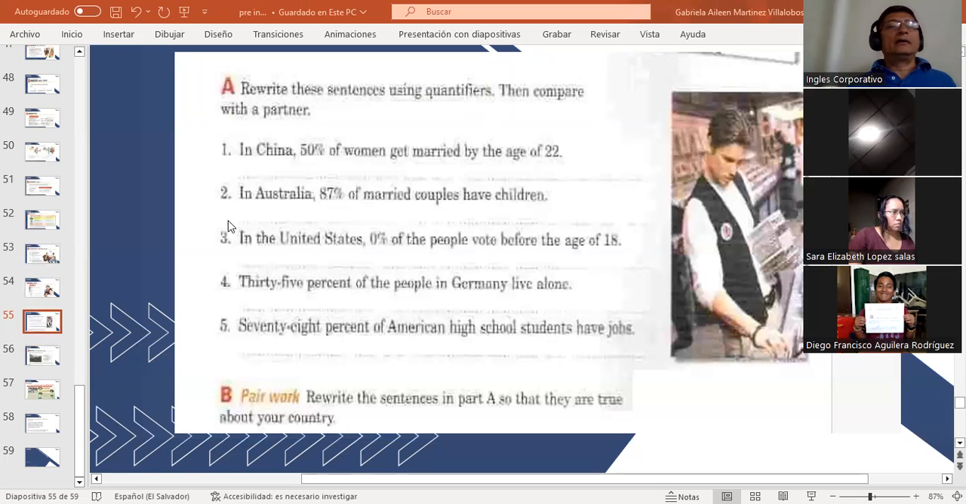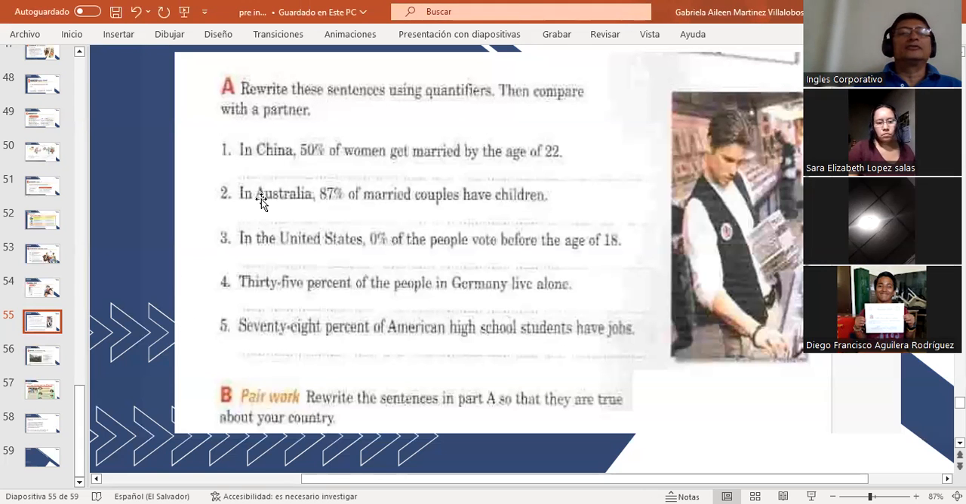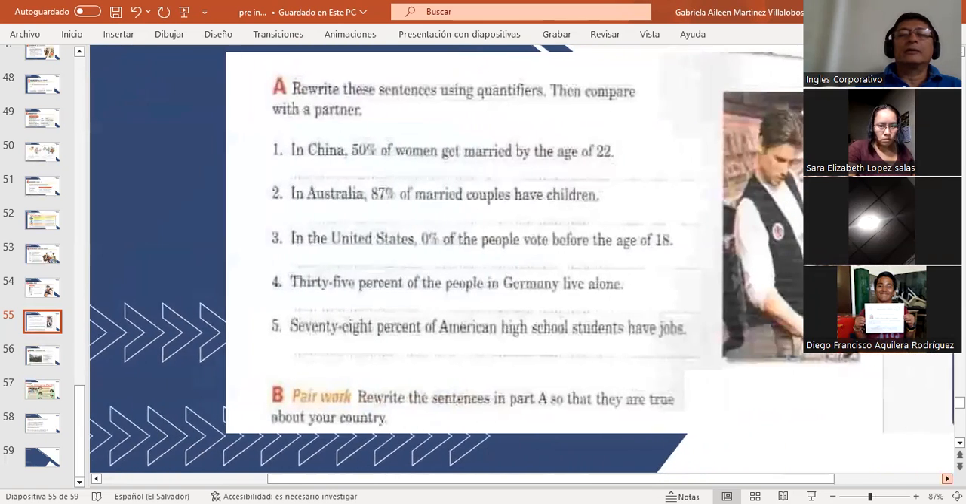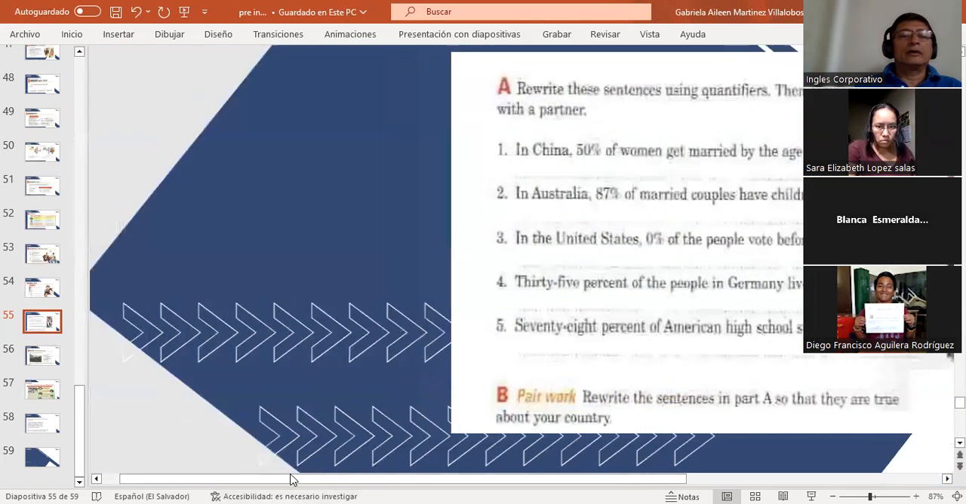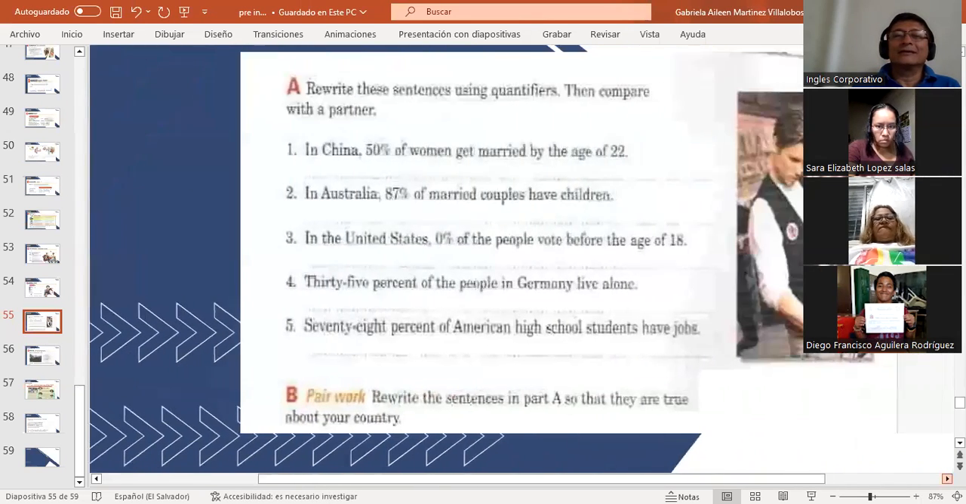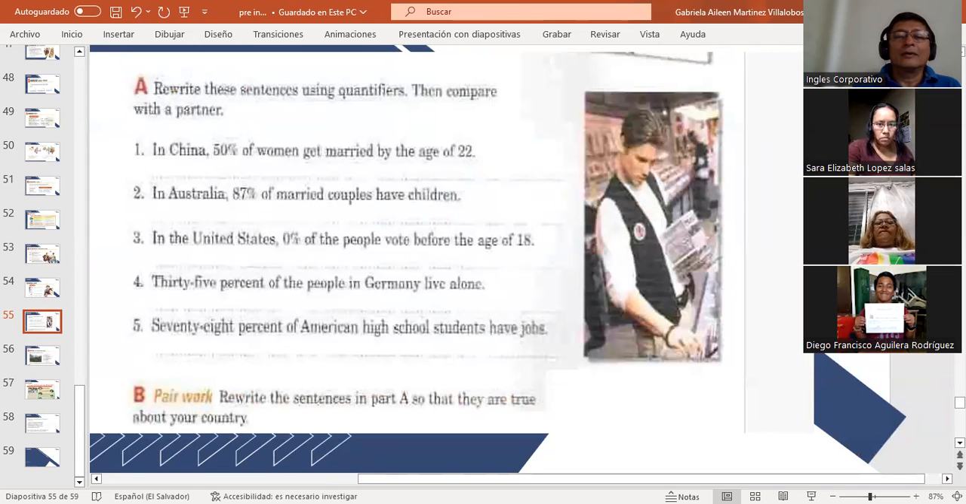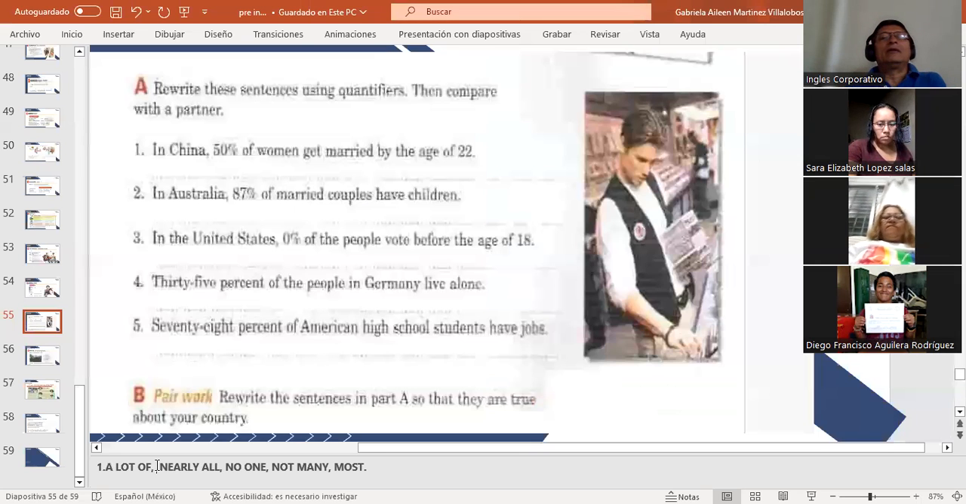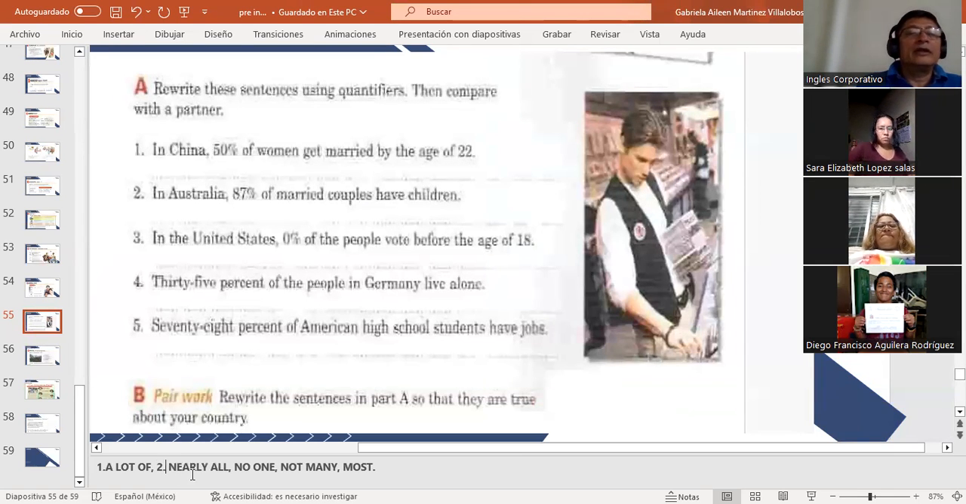Okay, Blanca Esmeralda, let me see, Sarah, okay, let's do something. Check your answer with this. Where are we? Here we are, okay, here. Look, these are the answers. Number one, a lot of women get married by the age of 22. Number two, nearly all of married couples have children.